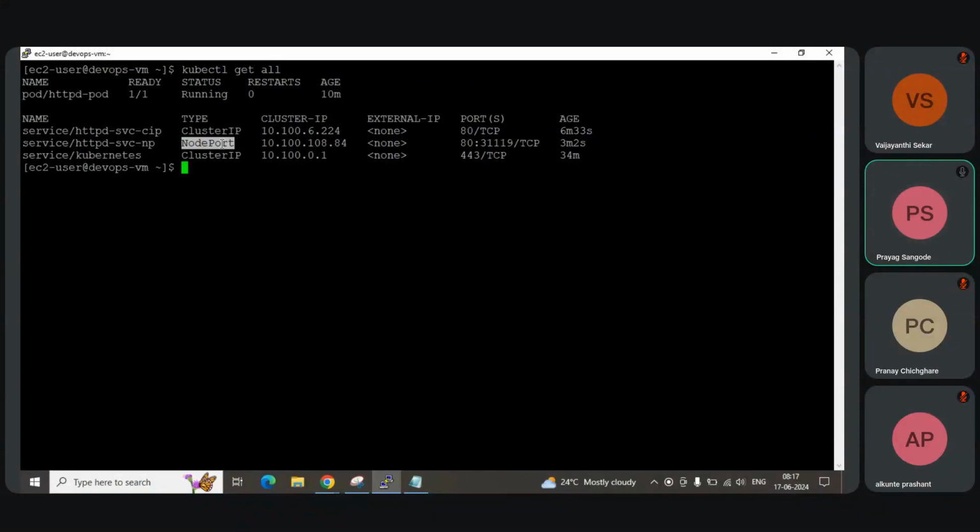When the node port is created, only a port will be opened, 31119 in this case. This also we can hard code, which port we want, but it randomly chooses something between 30,000 and 32,000. And it opens that port on the worker nodes. It will still have a cluster IP, so this service has both a cluster IP and a node port.